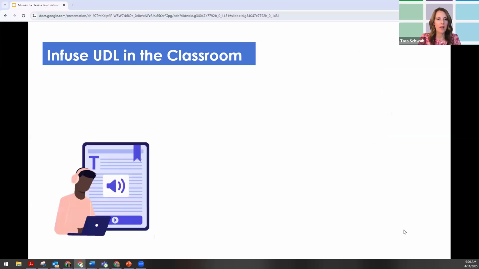And the next slide, some more ideas. Are students able to use audio for their texts? And most importantly, have you spent the time necessary to make sure that students are able to access that technology? This can be so powerful for students.